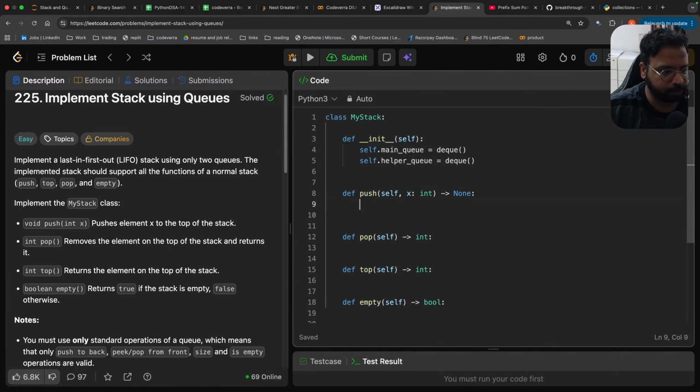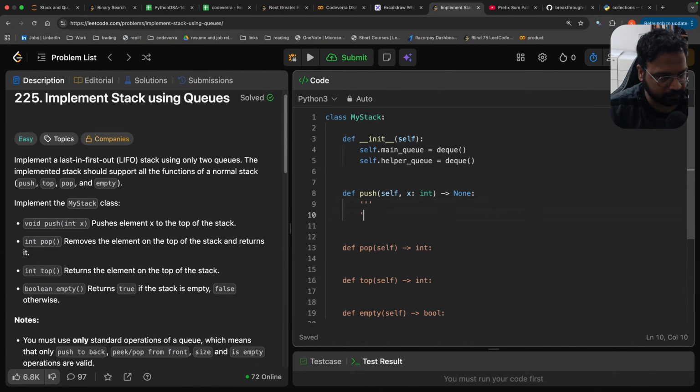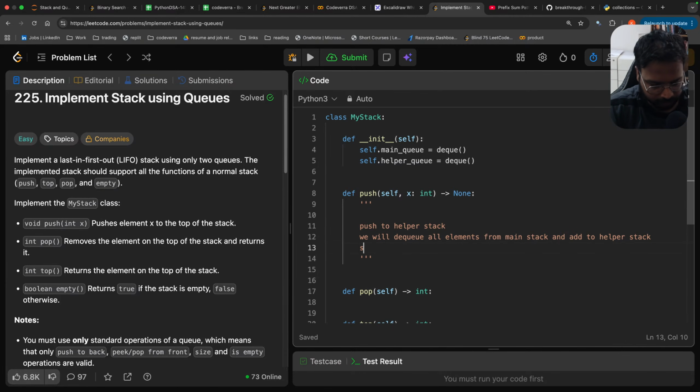Okay. So when we are pushing, what do we need to do? What are the things we discussed? We will push to the helper queue. After that, we will dequeue all elements from the main queue and add them to the helper queue. And then we will swap the main and helper queue.